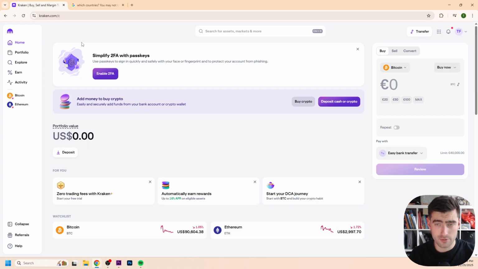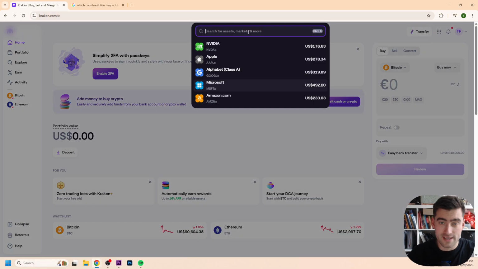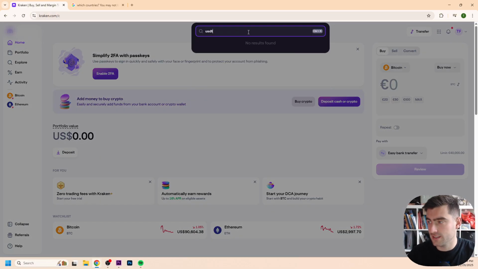And a lot of people are looking for how to buy USDT, but there are two things that I need to tell you. The first thing, how you can buy USDT, is quite simple. Go to search for assets, search for USDT, and then right here USDT will pop up, also called Tether. But right now, as you can see, in my country it's not possible.